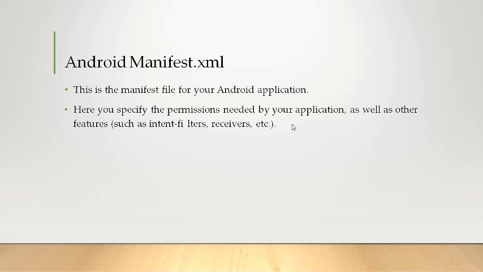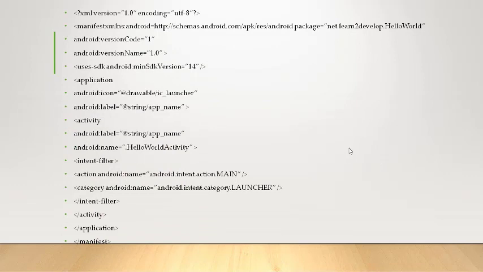Suppose there is a music application that requires permission to play music. The permission is set in the Android Manifest.xml file. In the same way, other permissions can be set in this file. The basic structure or the basic code of this file is this.